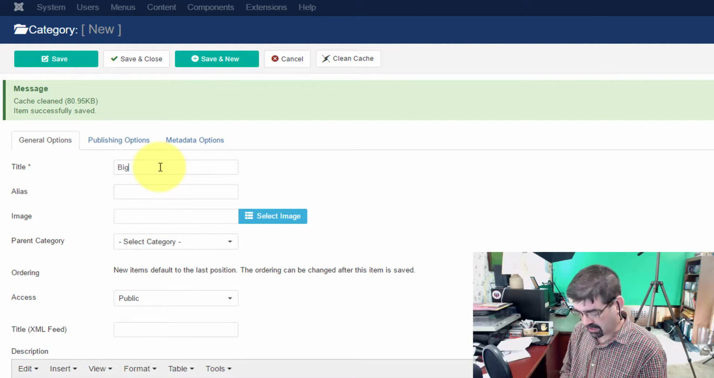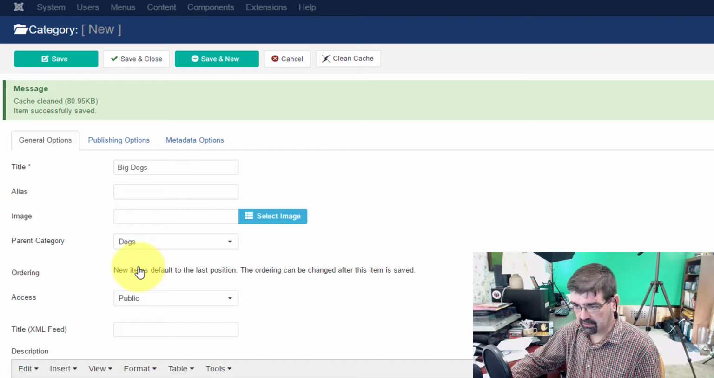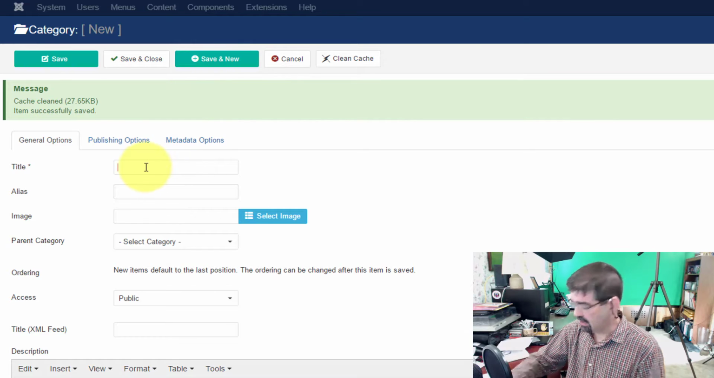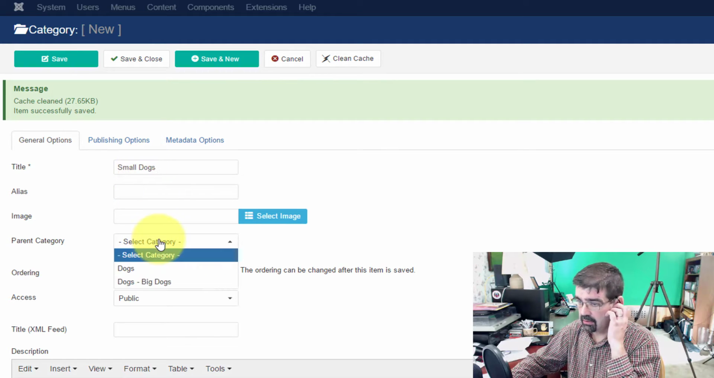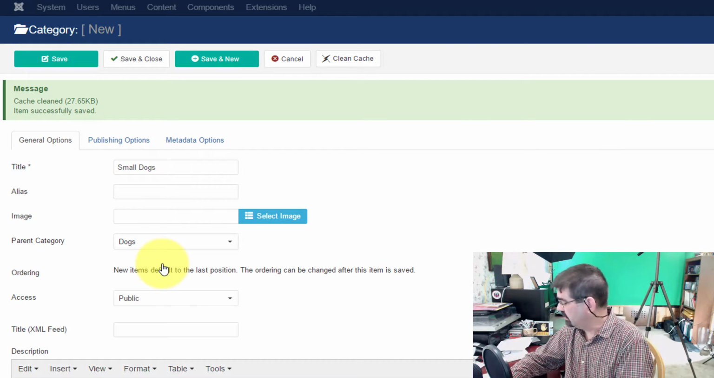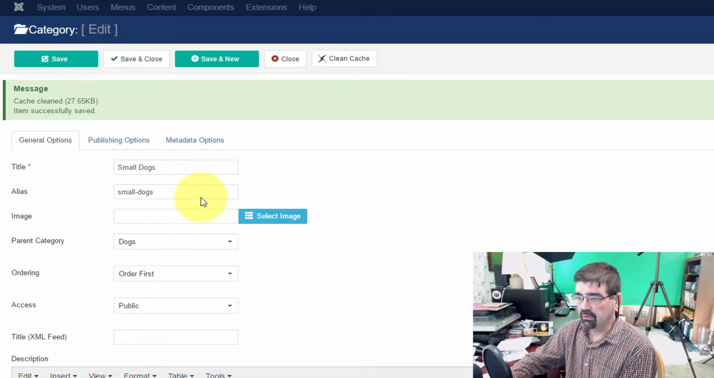I'm going to create another category called Big Dogs. Skip everything, but I'm going to assign it to the dogs as a parent category. And I'm going to go save and new again. And we're going to go small dogs. And that's all I'm going to do. I'll put that there as well under the dogs category. And this time, I'm just going to go save. That will save this new one.